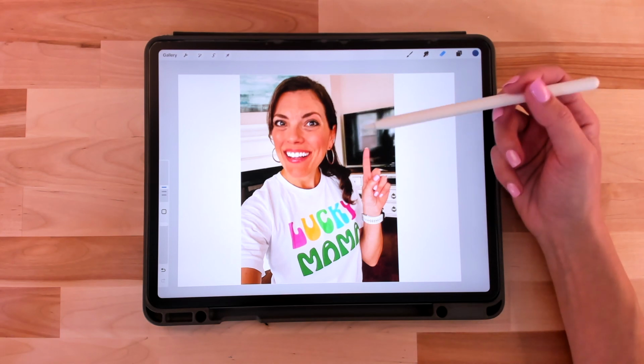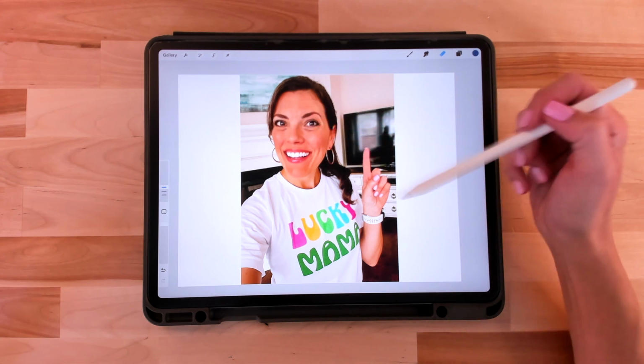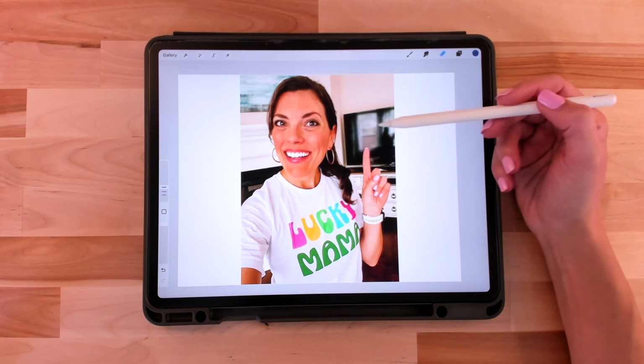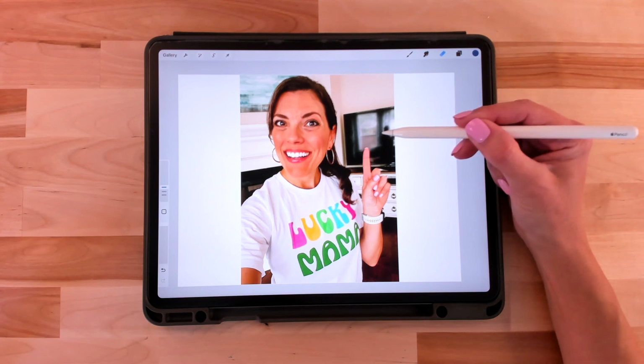I just took the photo in front of a bright window of my house, and so my TV happens to be in the background and the fireplace and all kinds of stuff I don't really want to include. So let me show you how we can easily remove the background on something like this.